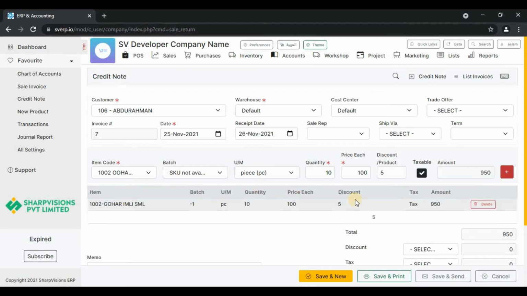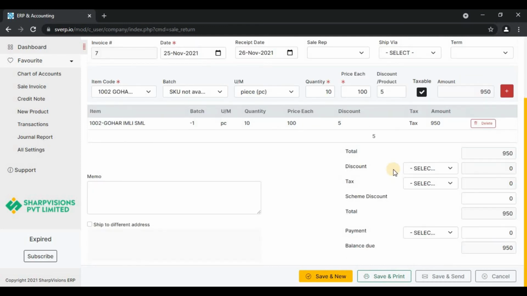You can see the invoice total here. If you offer a special discount on the invoice other than the above specific item discount, you can add it from here. If the items are taxable, select the tax rate from here to be included in the invoice. Once all the requirements are completed, you will see right here the total sale return invoice.